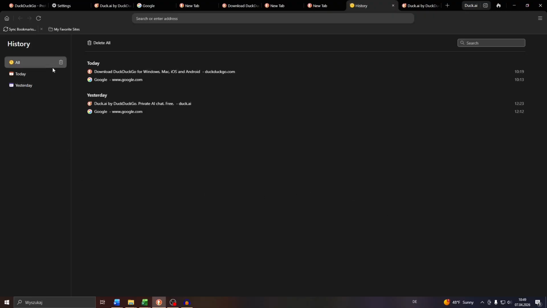Here guys, what you want to do is navigate to all on the left hand side. That is going to show you your entire all-time history. But of course you can go with yesterday's history, today's, last week's, and so on and so forth. And next to it you will see that trash icon. So that is going to delete the entire history or the selected time range.